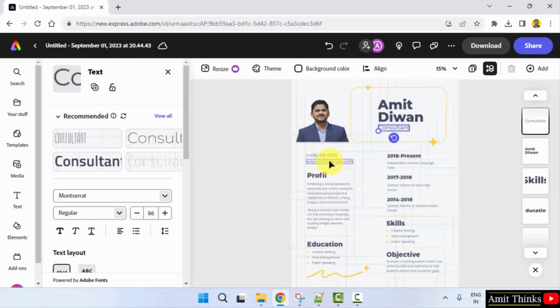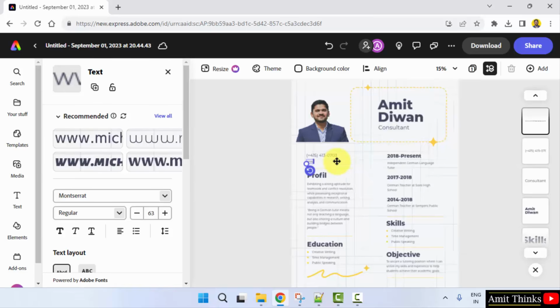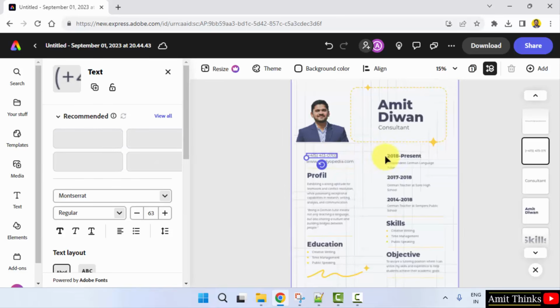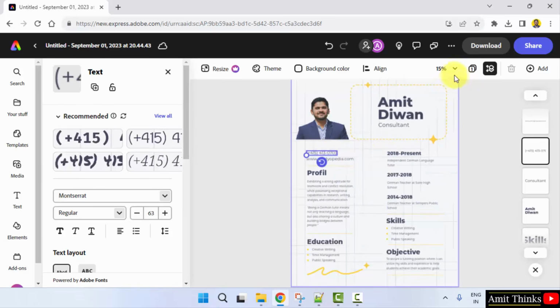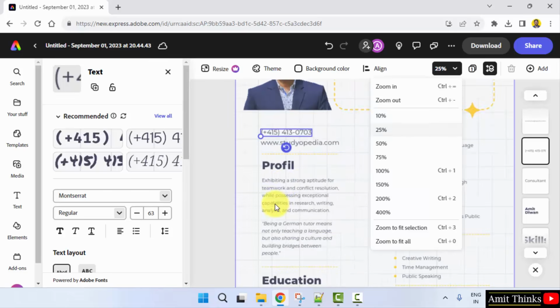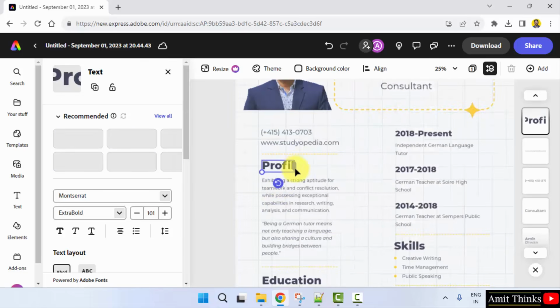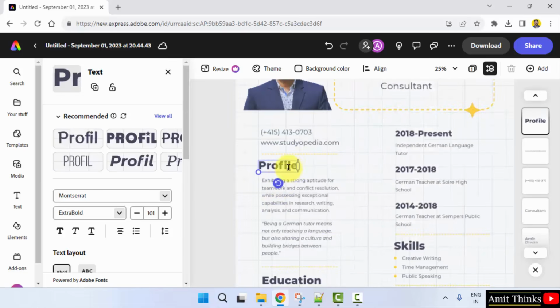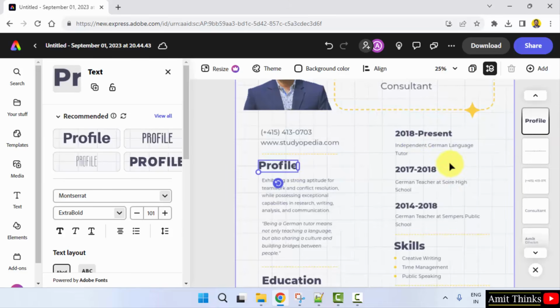Okay, the rest you can change easily. My website, studiopedia.com. Phone number, you can change your number here. Okay, you can change to 25%. You can add your profile here, and other things. If you want to change the format, just click here and you can see the recommended options are visible. But if you want a professional font, keep it as it is.